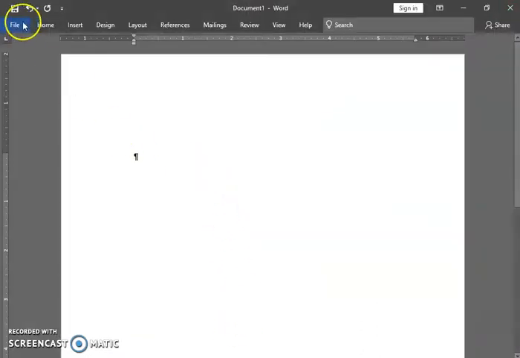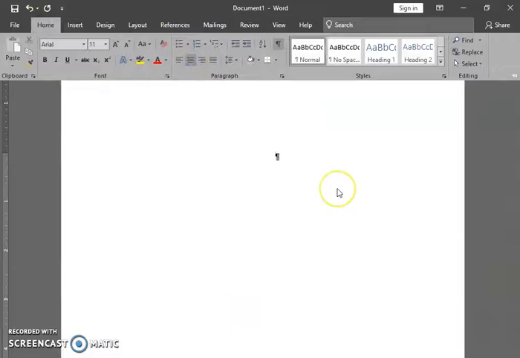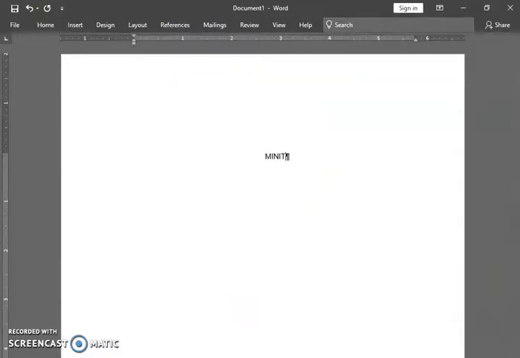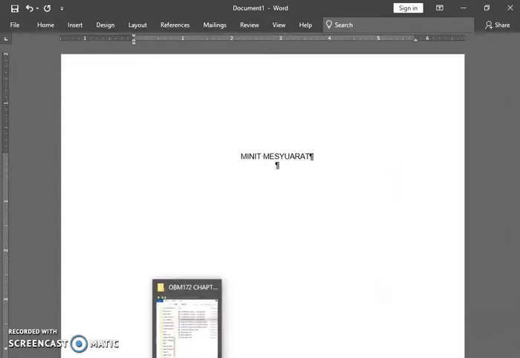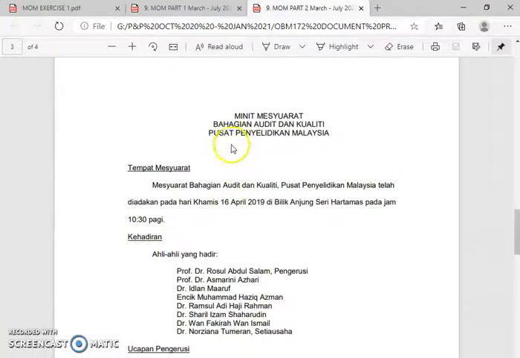Here we will begin at the center. We'll type all capital letters, MINIT MESYUARAT, and then enter once. Then we go back to the sample that we have here. This is the unit, or bahagian, and this is the company's name. If you look at the sample here, mesyuarat bahagian audit dan kualiti is the second heading, and the last heading is Pusat Penyelidikan Malaysia.